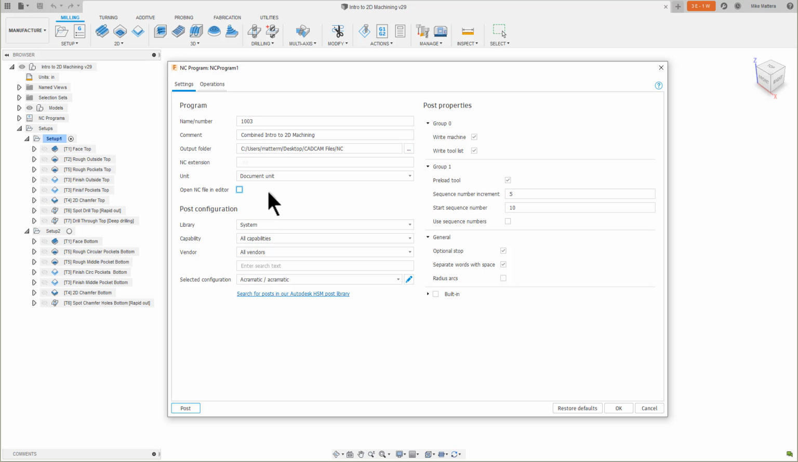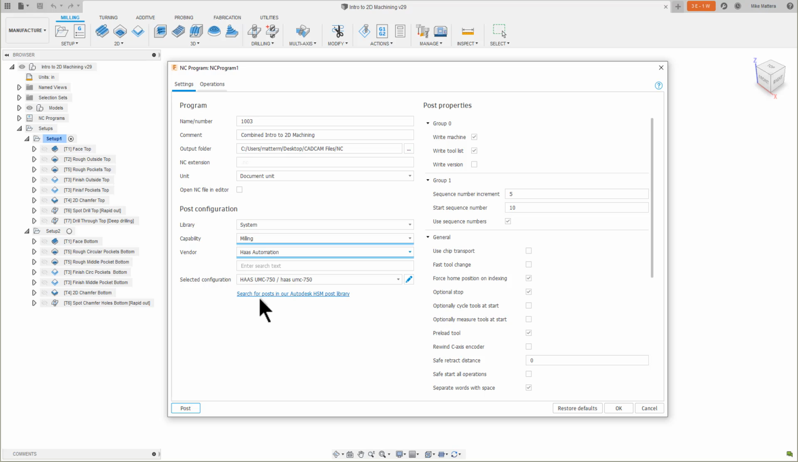In the Post Configuration section, you can use the filters to help find the best post for your machine. There are many different configurations available to create the NC output. You can limit the types of post to display by selecting Milling from the Capability pull-down. Then in the Vendor pull-down, select Haas Automation. Now, in the Selected Configuration pull-down, you can see the available Haas milling posts. Pick the Haas A-axis configuration.